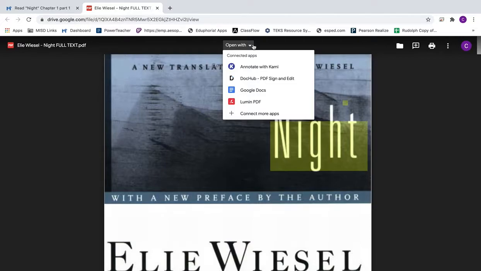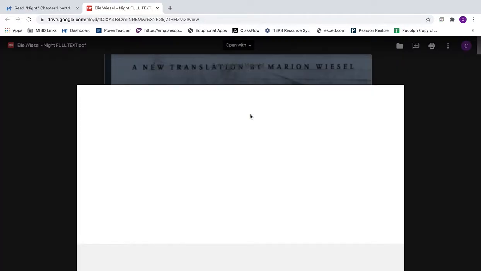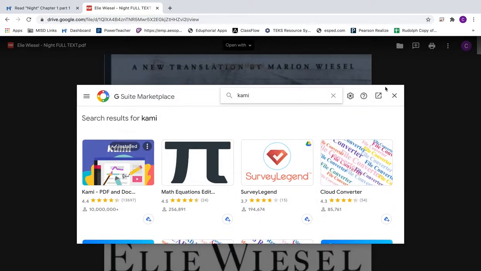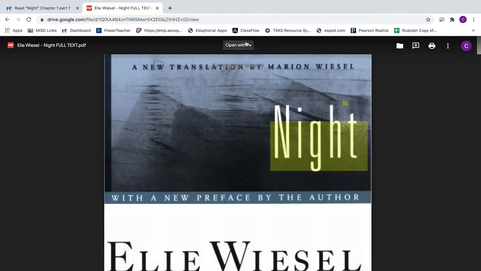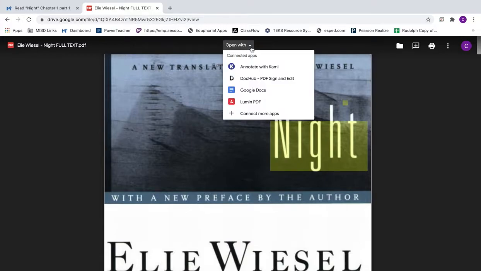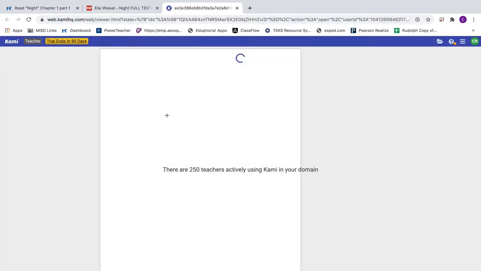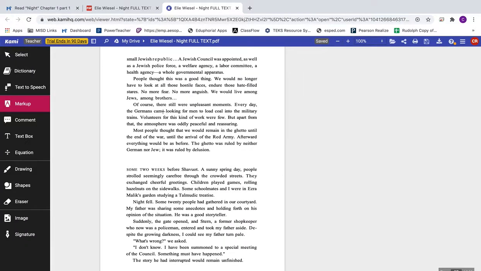Now, in order to use Kami, it should be one of the apps that you have already saved to your laptop. If for any reason it's not up there, you need to connect to more apps. You search for it, and then you install it. And make sure you're using your school Gmail account, your email for that. So you're going to have to open with Kami. And then from here, this is where you can make notes in the document.